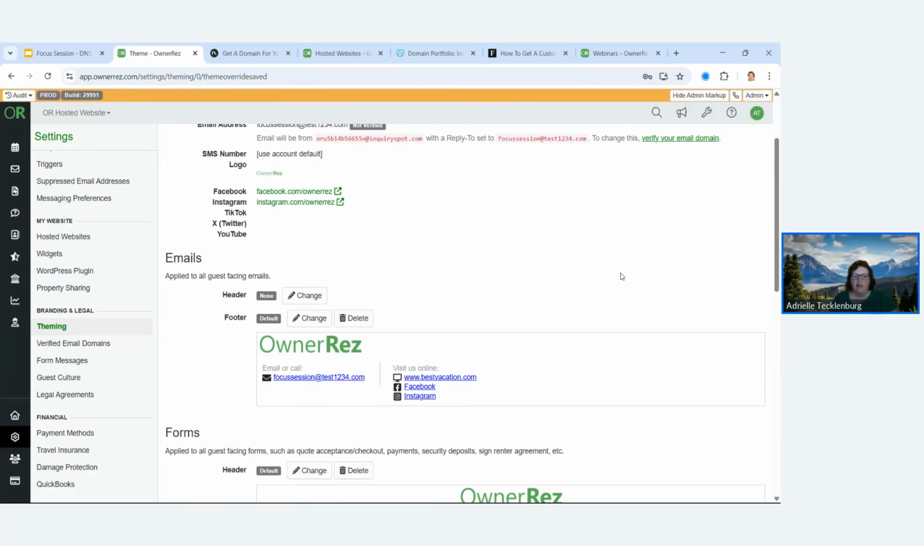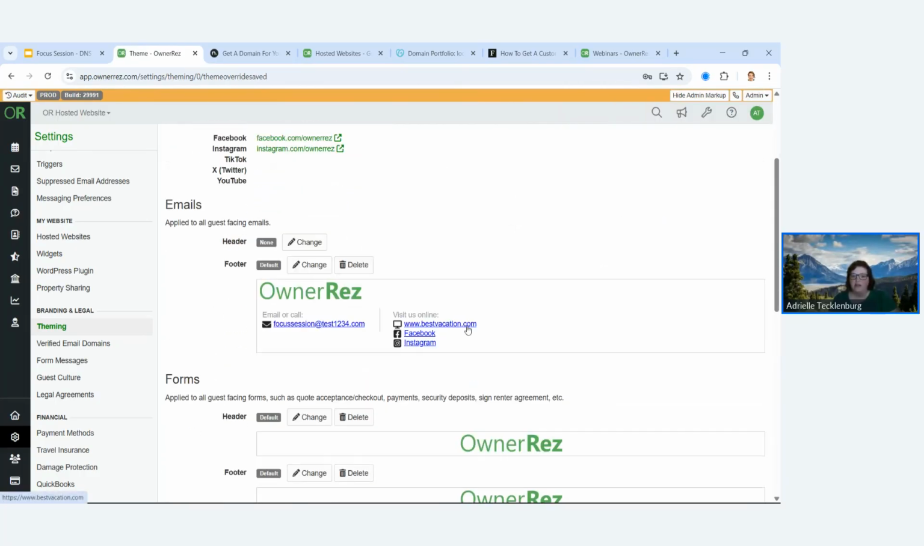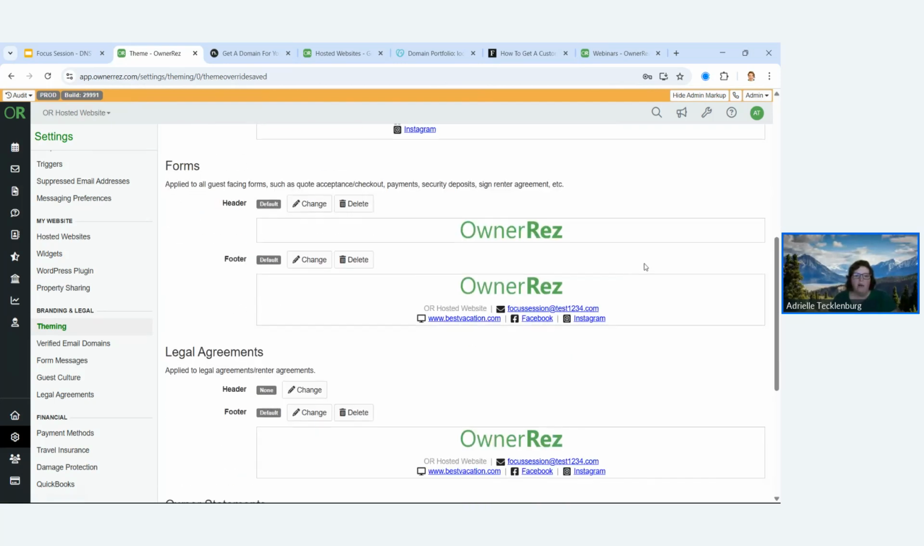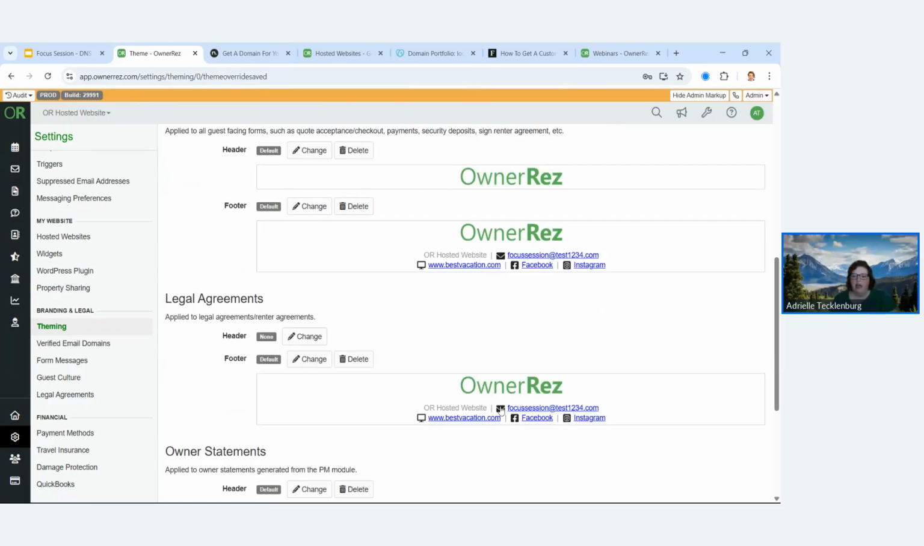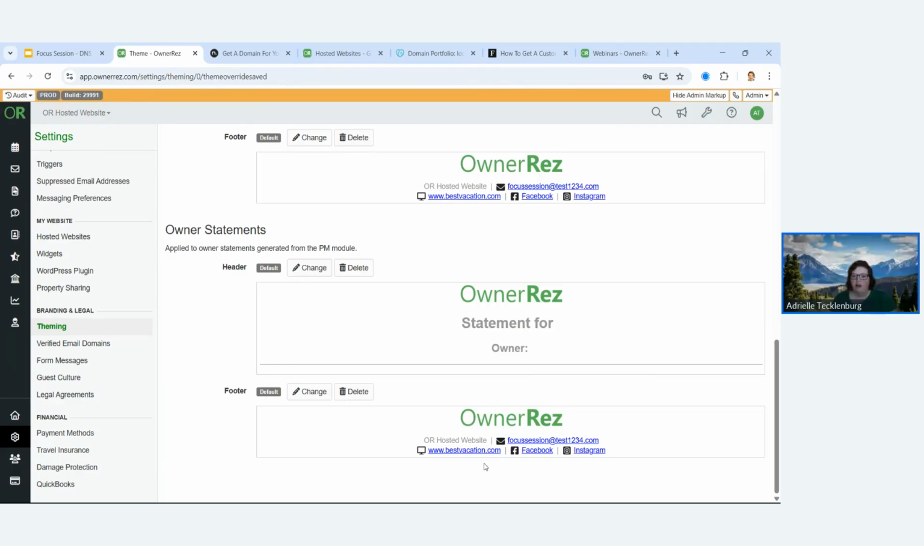And that will make it so your website address is linked in all the footers of emails that OwnerRez sends on your behalf, as well as the footer of forms and legal agreements. And if you're a PM, also in the footer of your owner statements.